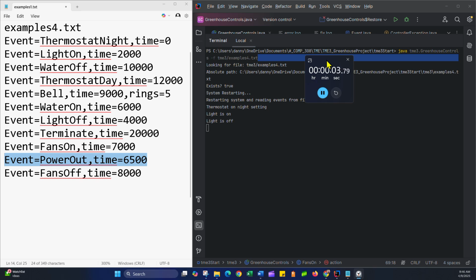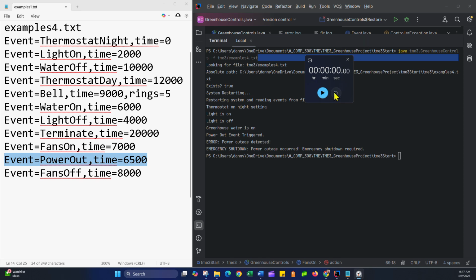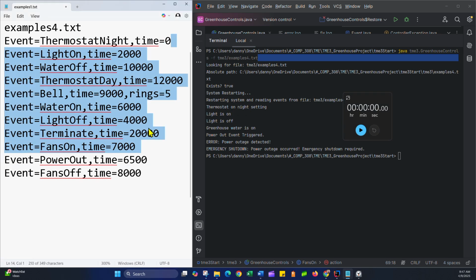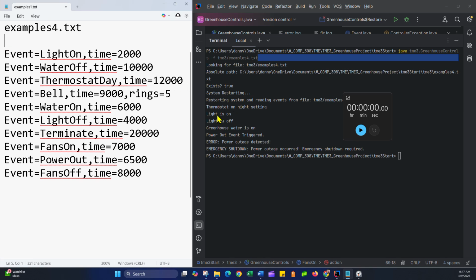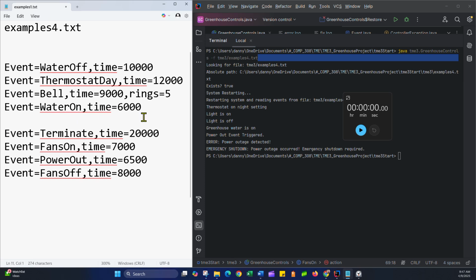2, 4, 6, and we're done. Okay. So as you can see, the system starts up, thermostat on, night setting. That happened. And then light on, light off, 2 seconds. I don't know why this is 2 seconds, and light off at 4 seconds.